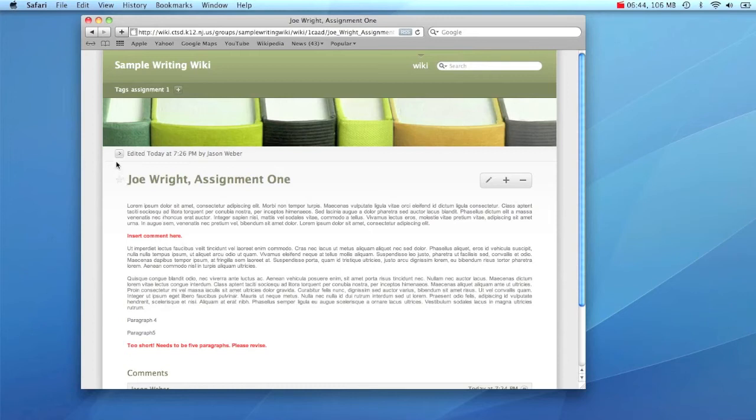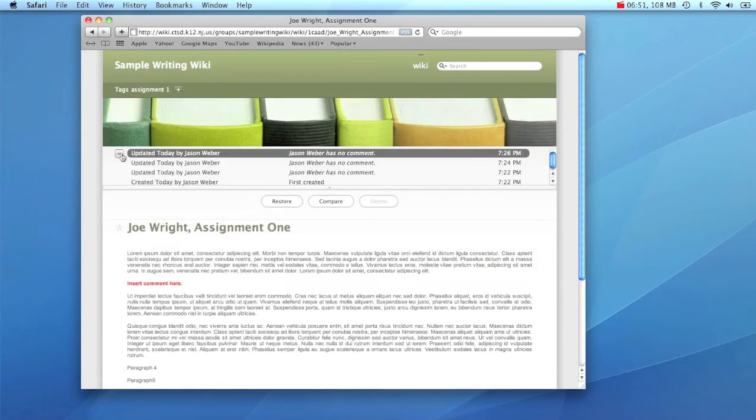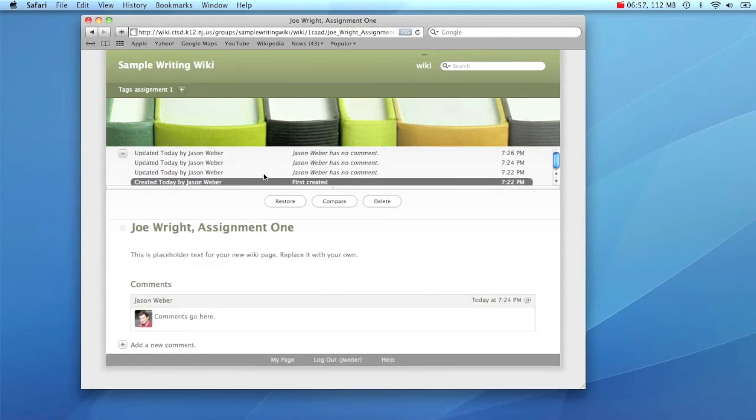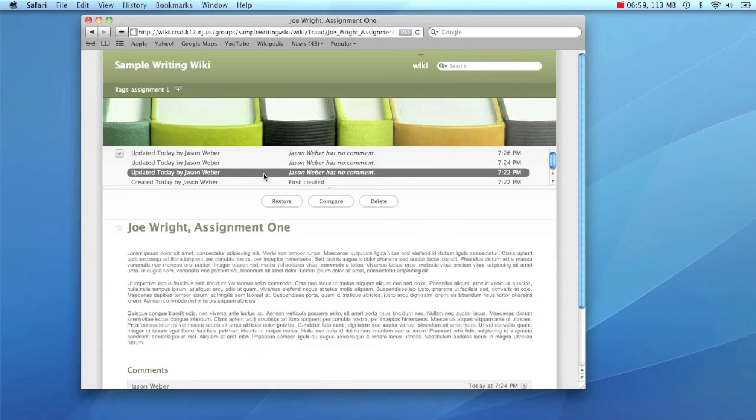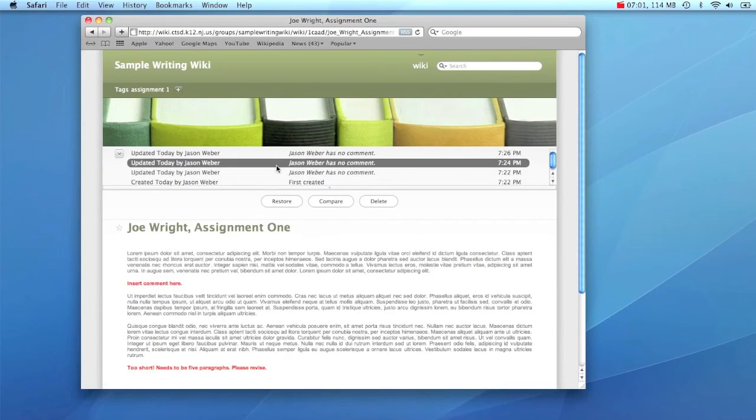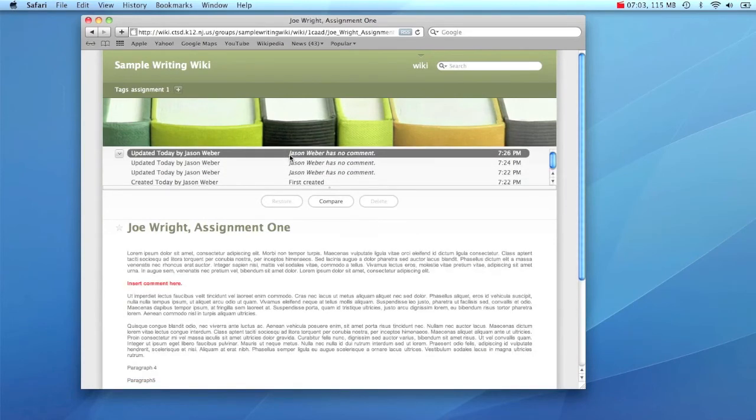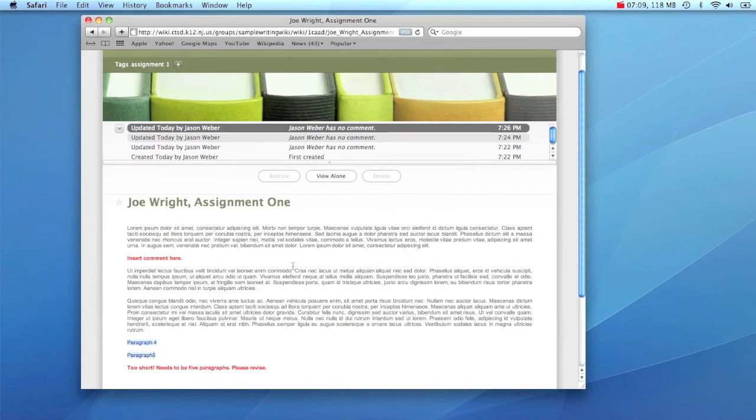Some of the other features, if we look up top here, we can see when it was last edited and by whom. And if we click this little arrow, we can see all of our different revisions, from when it was first created, to when I pasted in the first 3 paragraphs, to the teacher comments, and then when I added those last 2 paragraphs. I can also compare versions with the prior. So here we can see what's changed.